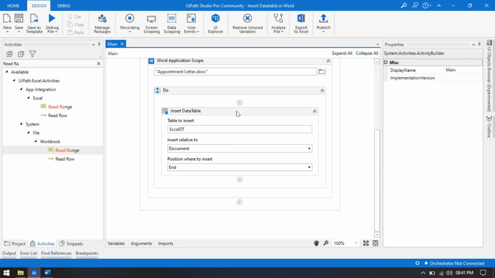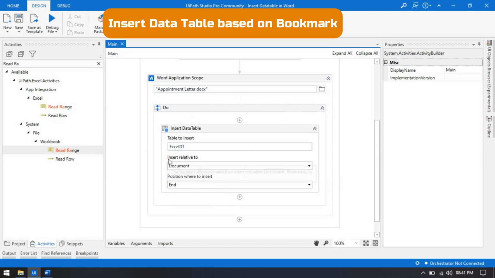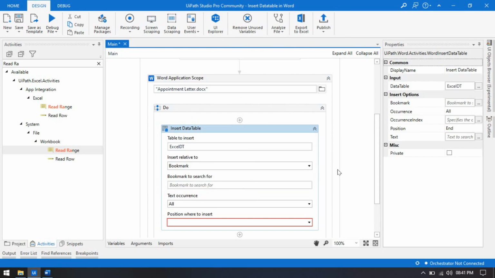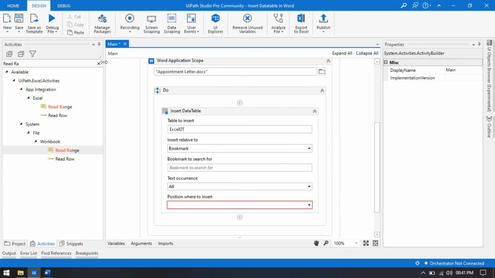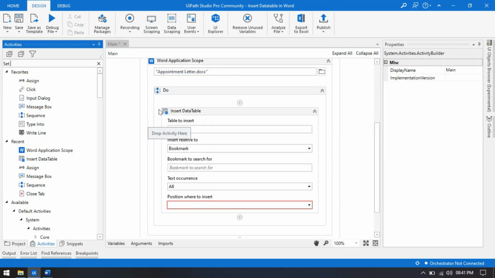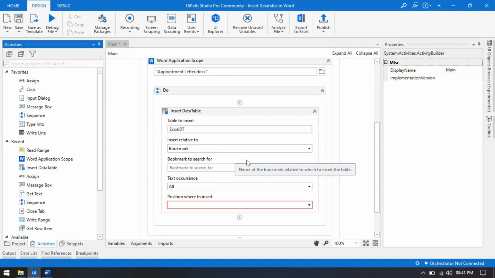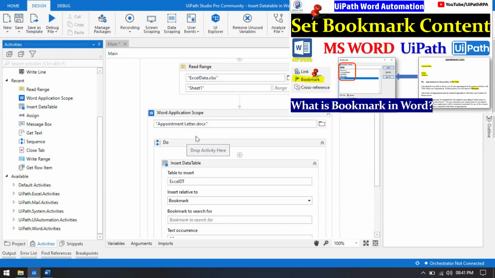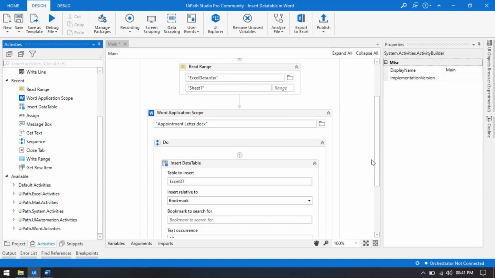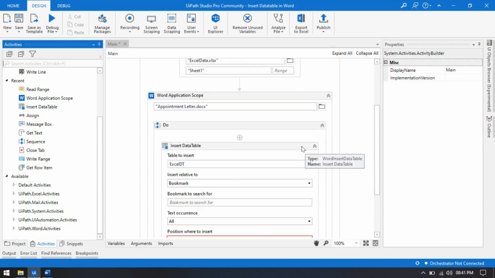Now we have another option here. Now we are coming to insert relative to the bookmark. Now we have already learnt about this set bookmark content, and you know how to create this bookmark and how to use that bookmark and what this bookmark is. So if you don't know about that, you can go through my previous video. You can search for set bookmark contents in UiPath, so you will get my video on YouTube. So you can go through that.